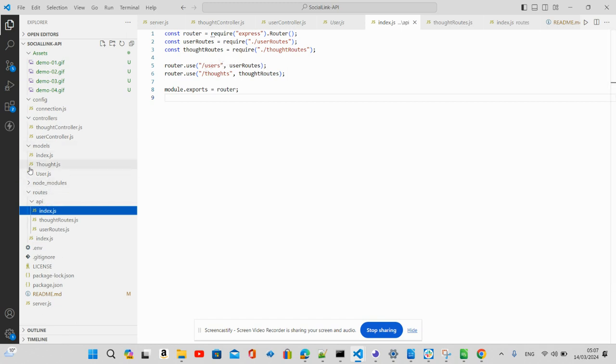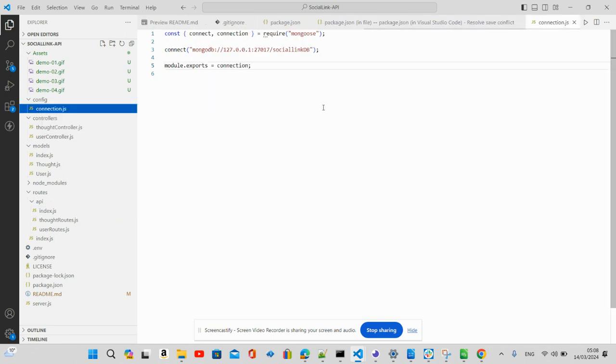Same thing goes for the model. This is the connection, the config. This is the database, where it connects to the database to create the objects, or to create our database. We're not going to use any seed here. We're going to be creating the seed as we go.